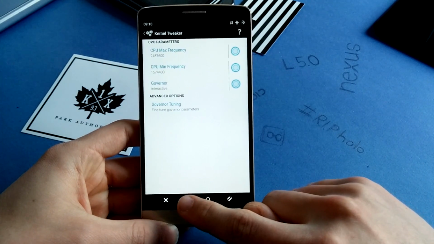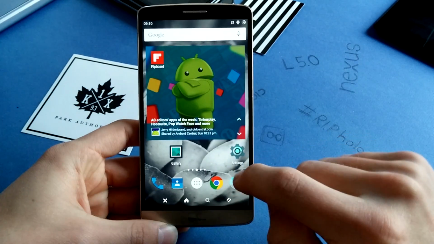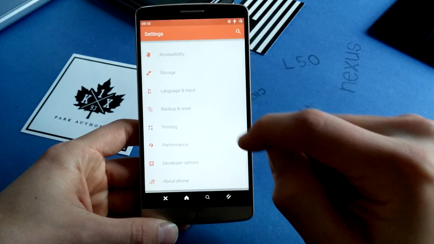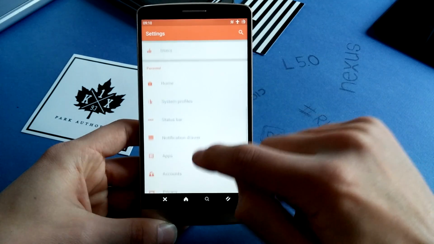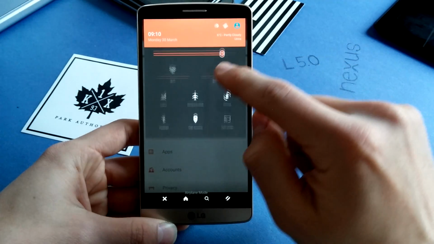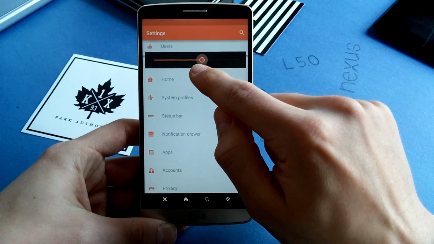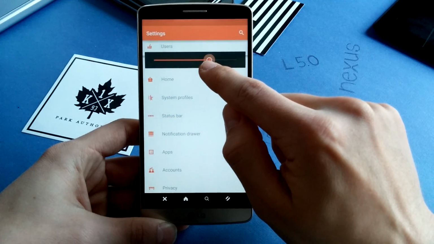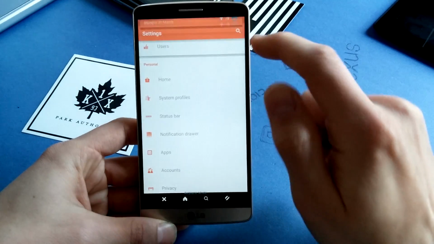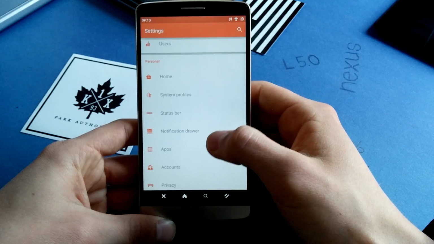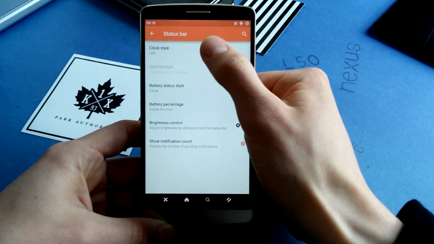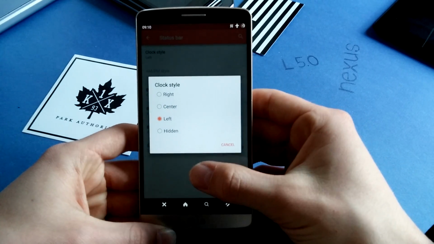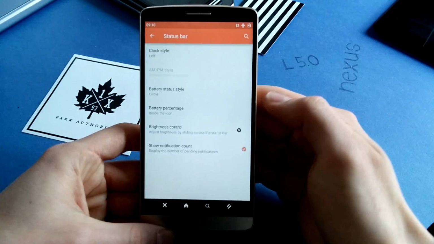It's getting a little bit dark in here, but whatever. Let's go on with the settings. You can change a lot of stuff in CyanogenMod. It's not that customizable like other ROMs like BlissPop or Resurrection Remix, but still there are some options I want to show you. The clock style, of course, you can change to, for example, left.